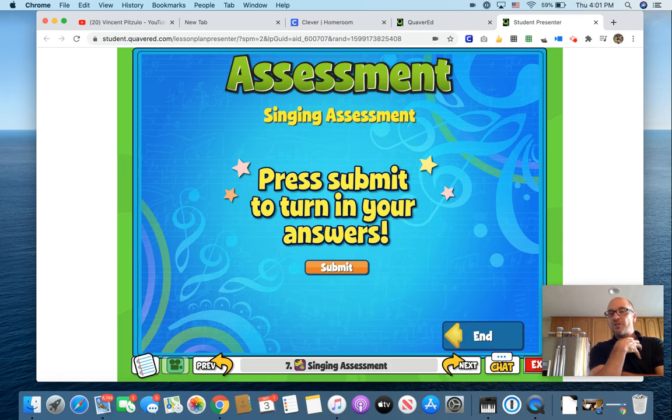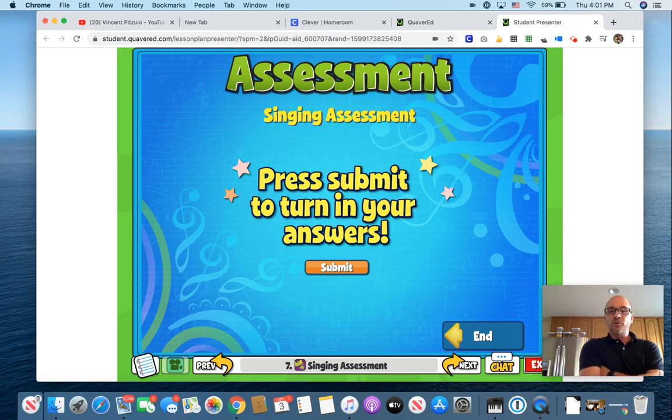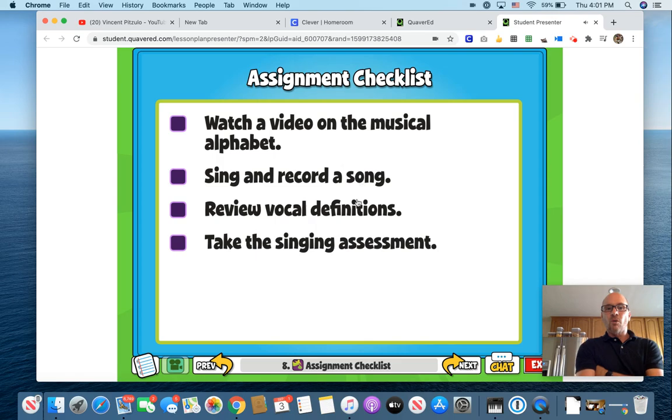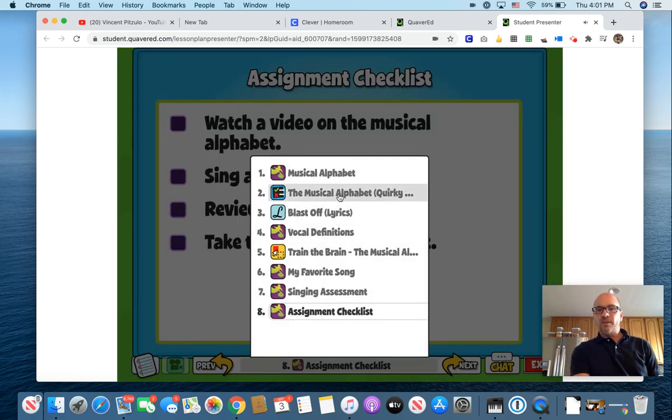So I would encourage each of you to complete at least one of those two assessments, either the recording or the assessment. Some of you might feel like doing both. That's perfectly okay too. At the very end, the last screen is just a little assignment checklist. You can go over and just see, okay, I did that, I did that, I did that. I'm all good. You don't have to spend a ton of time on this. If you want to go back and look at the video again, or take the quiz again, or play around with Train the Brain, you can spend as much time or as little time as you want on any of these assignment screens.